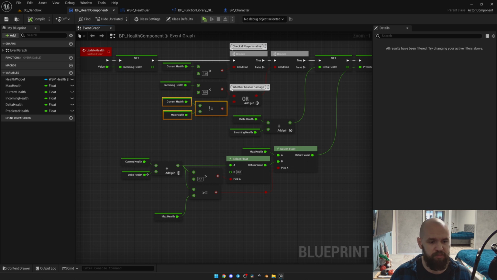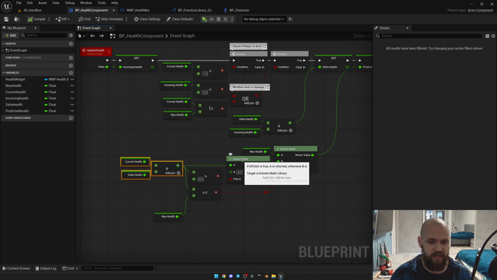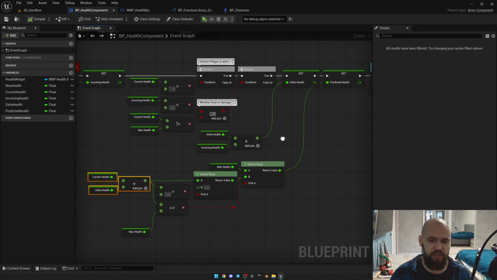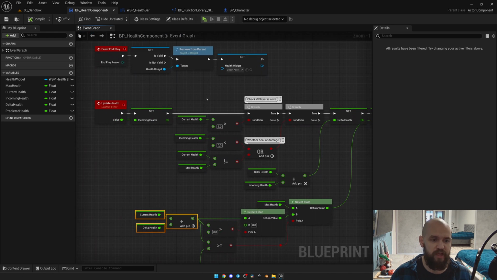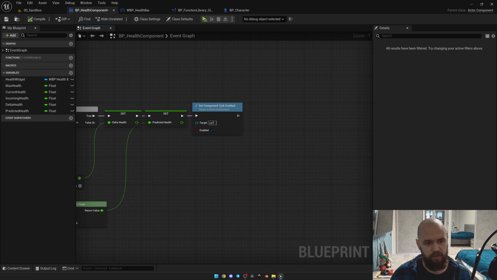So with the current health plus delta health, we check whether it's higher than 0. If it's so, we select this to be up here. So our predicted health is going to be changed to the positive value. But we should not be higher than our maximum health. So we also check if this condition equals or is higher than our max health. If it's true, we're gonna use the maximum health instead. And once we get this event called, we're gonna set our component tick to be enabled.